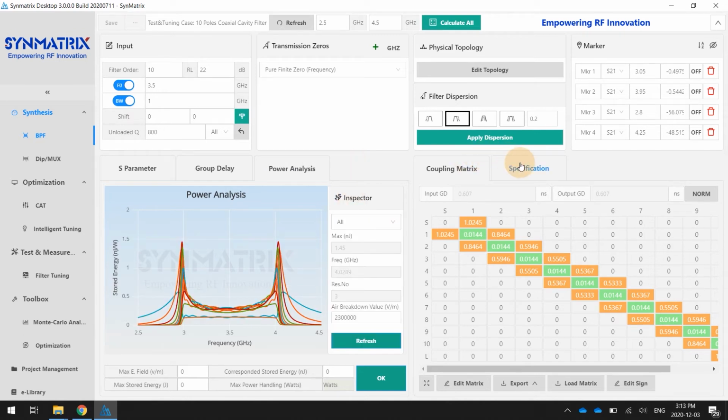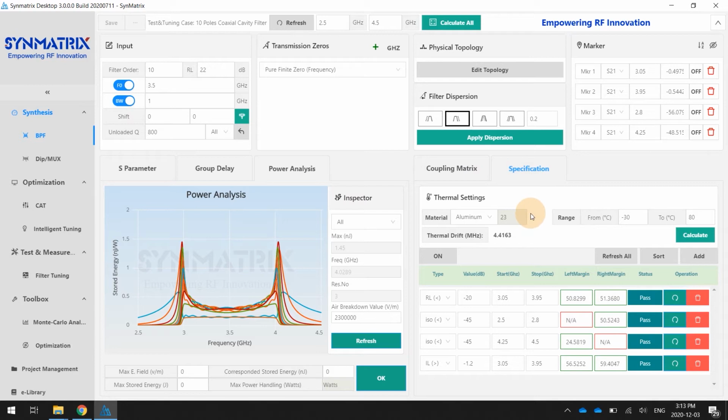Here, users still can define their materials. For this case, we use aluminum, and the operational temperature is from minus 30 to 80 degrees C. Based on this temperature range, we get the thermal drift value of about 4.4. This is just coming from the mathematical analysis.